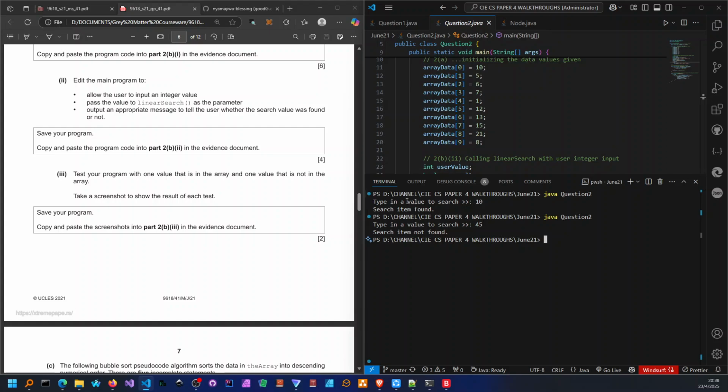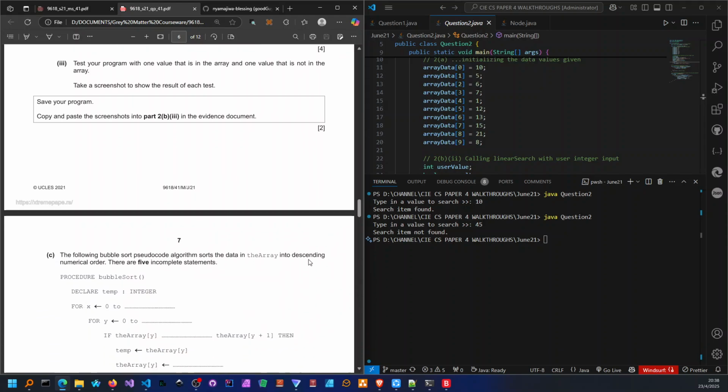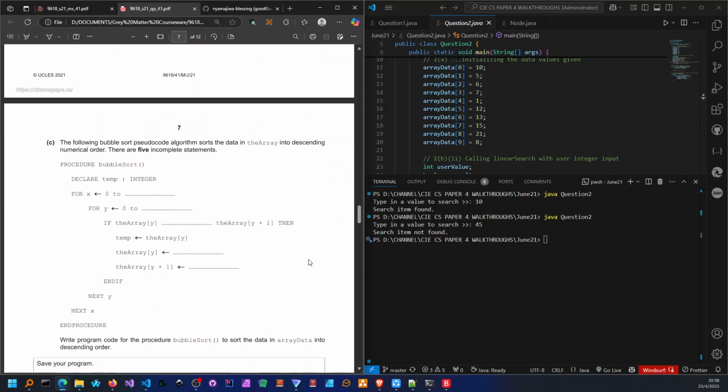So you would go ahead and copy and paste these results, rather the screenshot, inside of the evidence document, in order for you to get the 2 marks. So I suppose it's actually 1 mark for each run. So 1 mark for inputting a value that's actually in the array, then another mark for inputting a value and getting the correct output for an element that is not in the array. Then let's move on to part C.